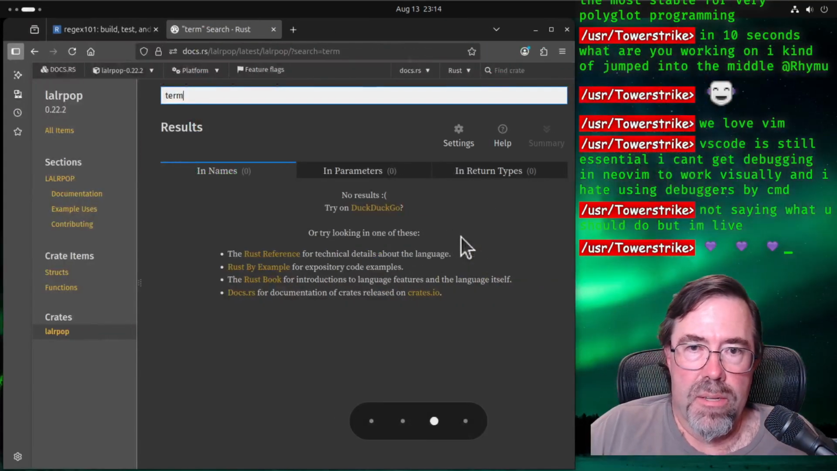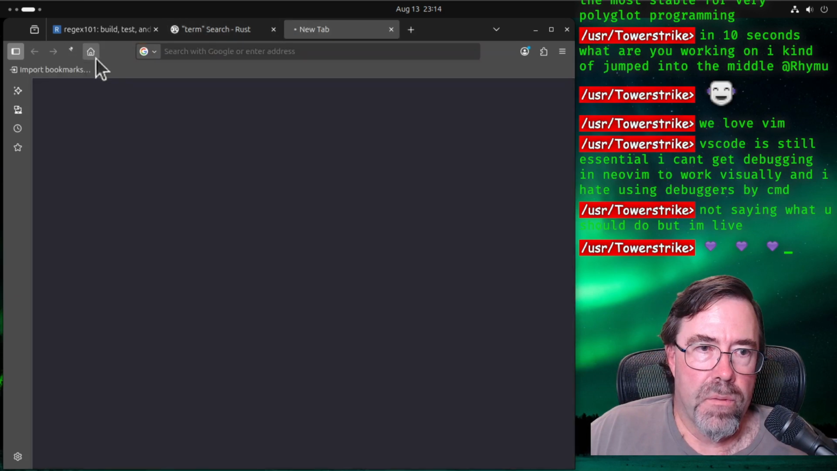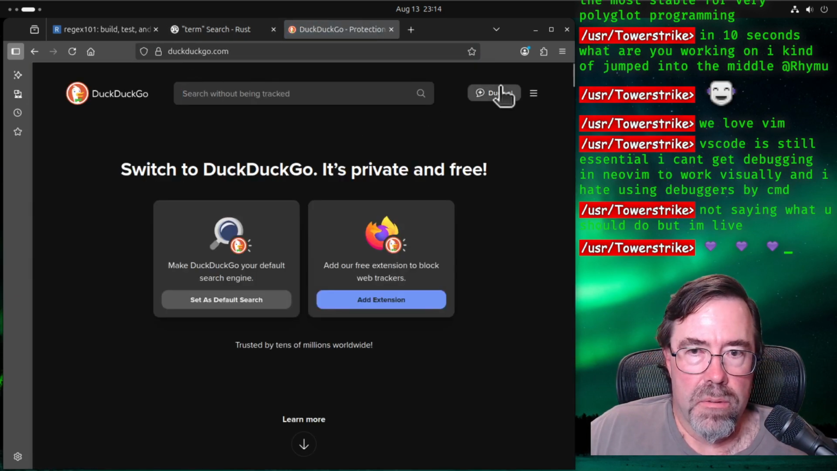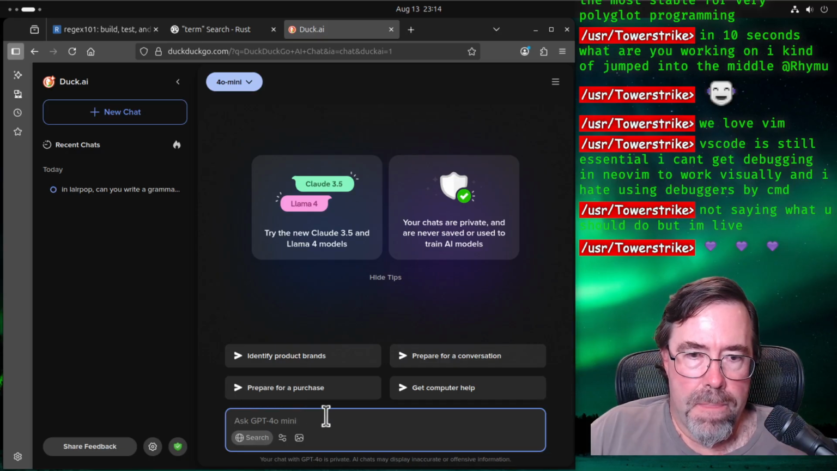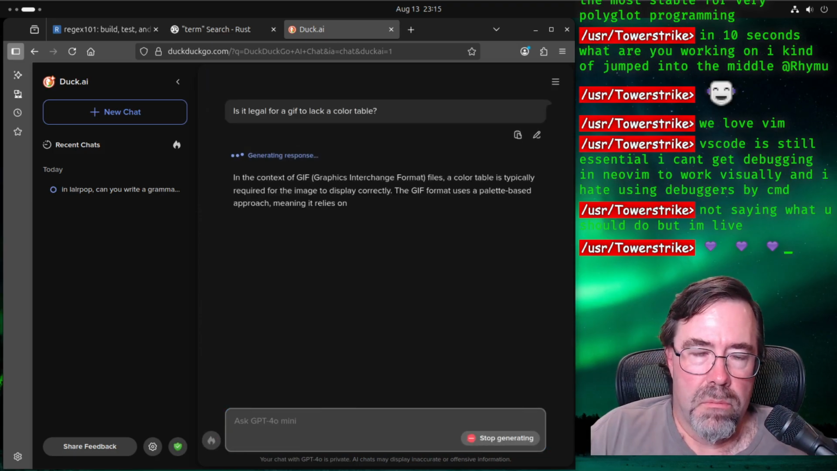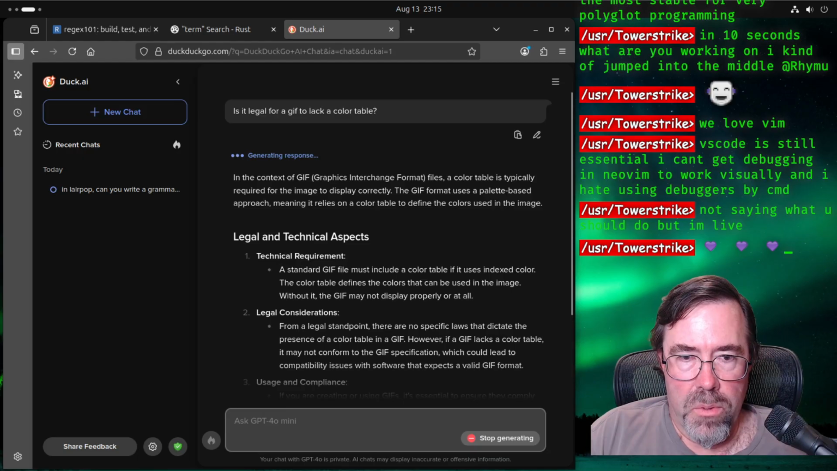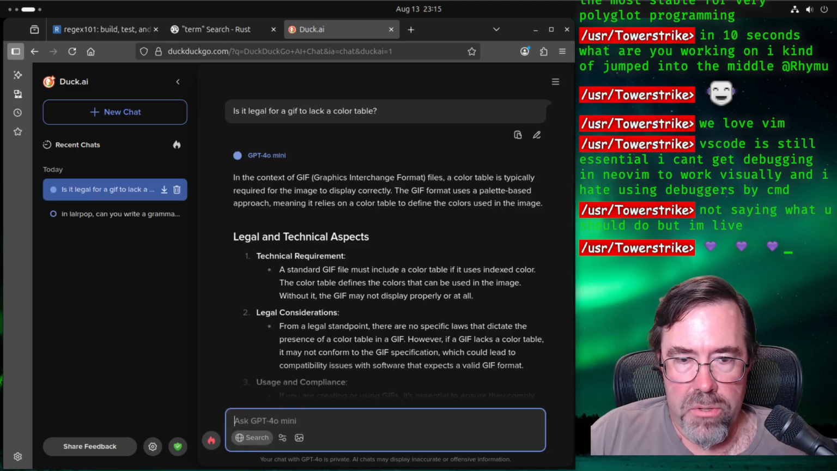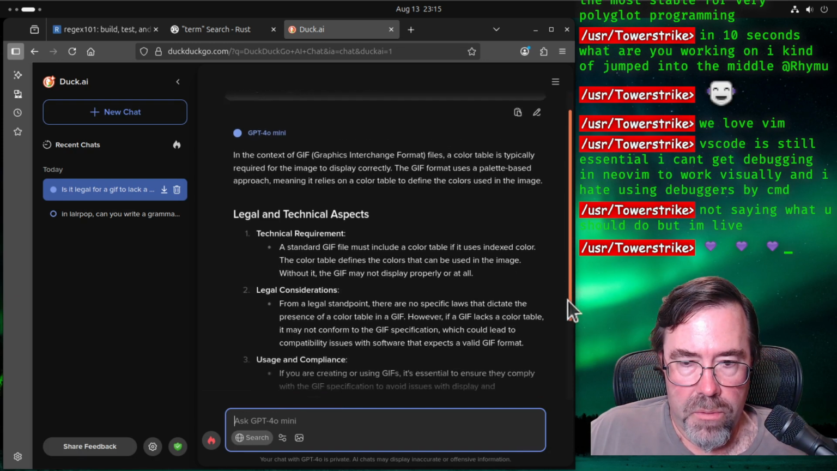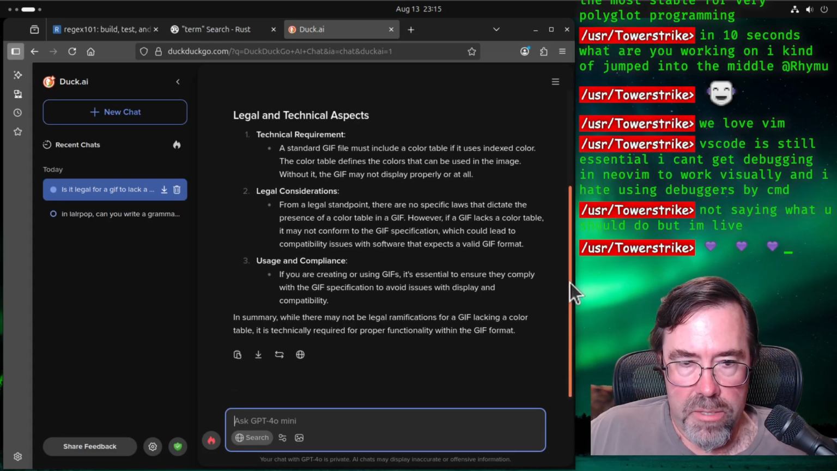I don't know. Let me ask Duck AI. Is it legal for a GIF to lack a color table? Typically required for the image to display correctly. It uses a palette-based approach. It must include a color table if it uses index color. Well, it's not if. GIF is always index color. May not display properly at all. It misinterpreted the word legal. That's fine.